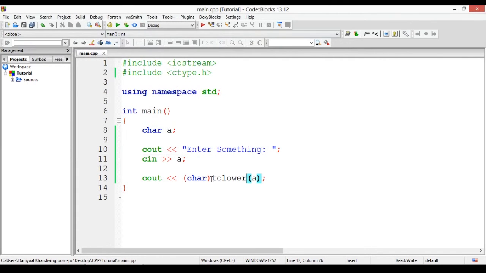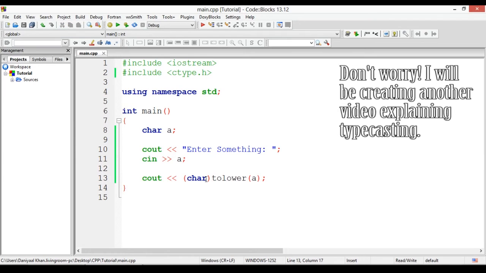So anyways, typecasting, what is that? I'll explain it in this video since it's not a very big topic anyways. What this does is it forces the conversion of something to a particular data type.